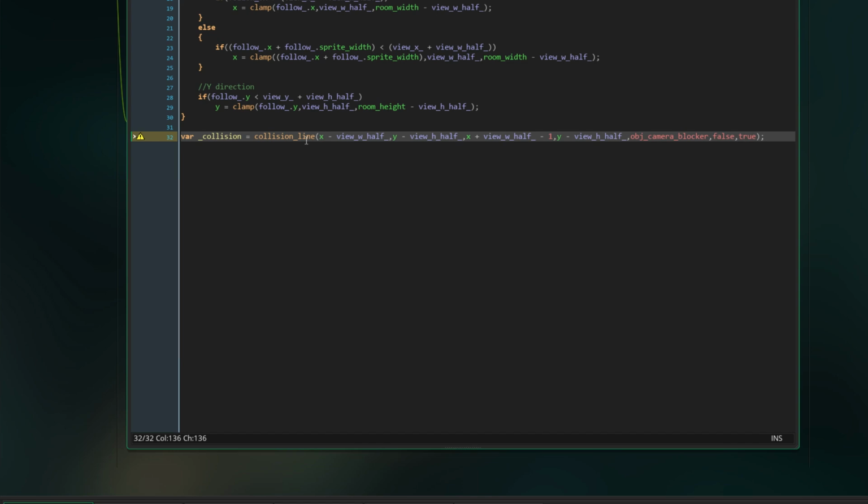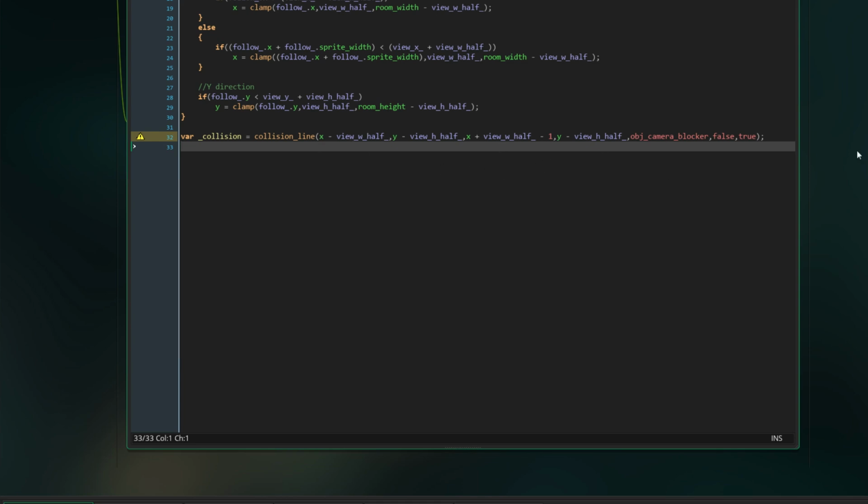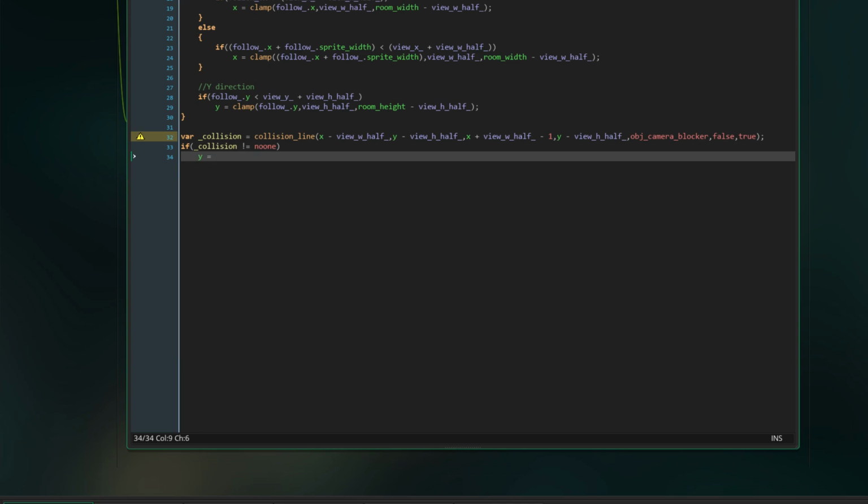So this checks to see if we had a line along the length of our view with an object_camera_blocker. If we did, then do one of several different things. This checks actually along the top of our camera to see if we had a top collision. If _collision does not equal noone, then y is equal to _collision.bbox_bottom plus view_h_half plus 1. So if we had a collision on the top with this object, then put me at the bottom of the object.